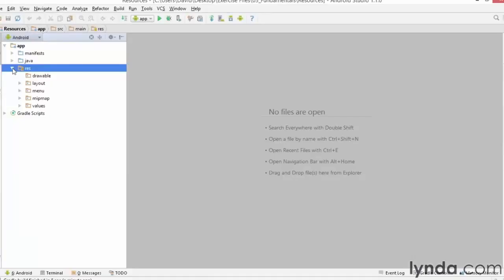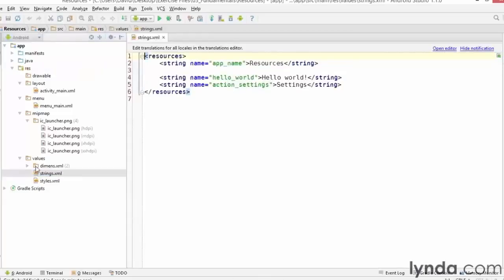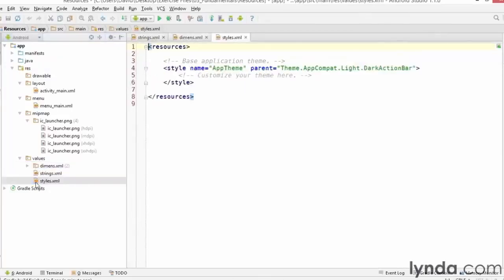When you create a brand new Android project, it'll minimally have the following subfolders: Drawable, for graphical resources such as photos; Layout, where you'll find XML files that define the appearance of screens or activities; Menu, where you define your menus and action bar items; Mipmap, which is where your launcher icons are placed by default; and Values, where you'll find a few different XML files that define strings, dimensions, and styles. There are many other kinds of resources you can create, though.